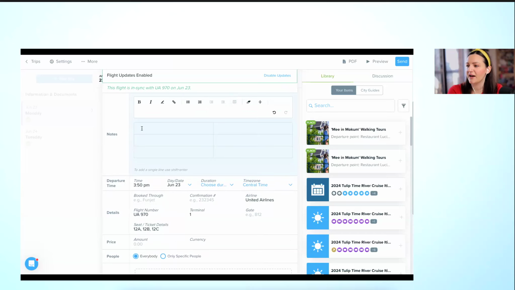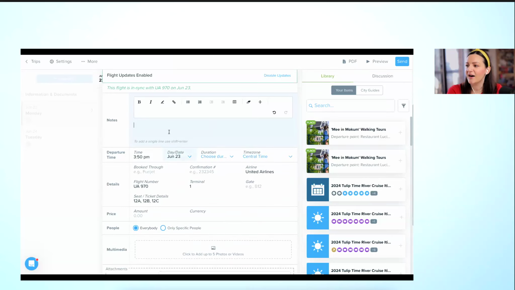So you could put like Stephanie's seat and then put the seat number, like this person's seat. So that's kind of just a fun tip there if you ever want to use that. But otherwise, I just kind of dropped them in there.